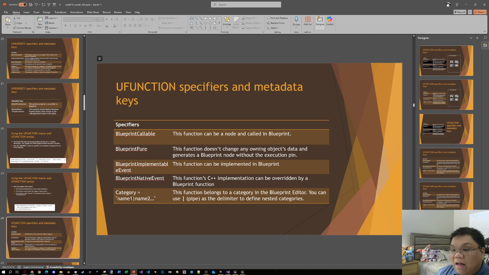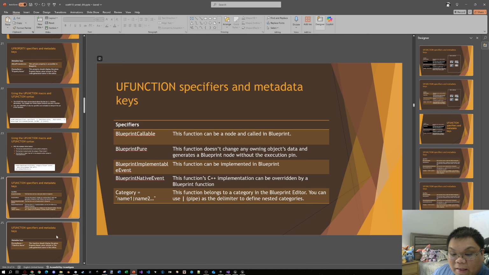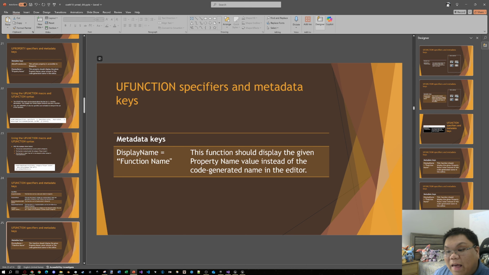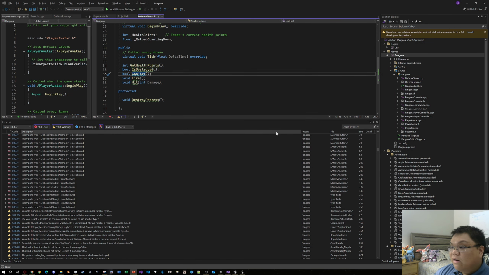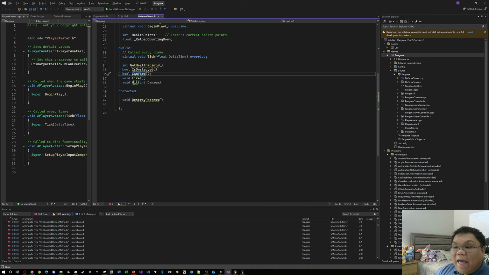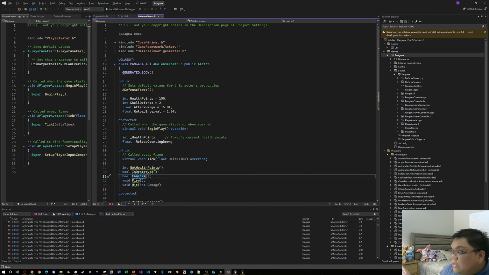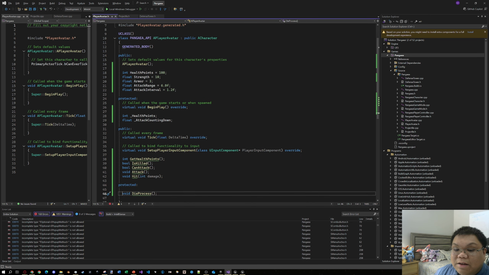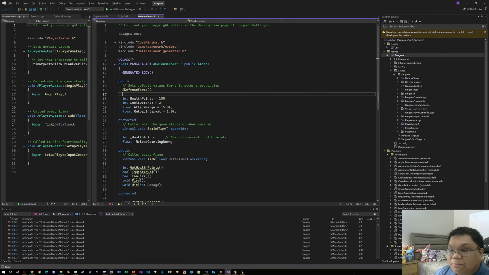So here's a table of all its specifiers: BlueprintCallable, BlueprintPure, BlueprintImplementableEvent, BlueprintNativeEvent, Category, and only one metadata key, DisplayName. So we're gonna add these 2 macros, UFUNCTION and UPROPERTY, to the functions and properties that we have just written in our 3 header files. So let's begin with that DefenseTower.